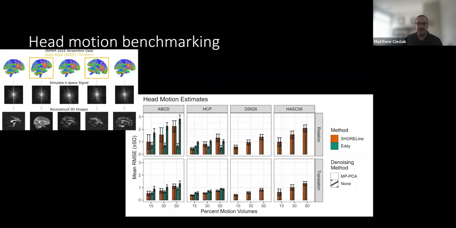And the good news is both methods work shockingly well. So in ABCD and HCP, the voxel size that we simulated was 2 millimeters, and the errors are almost all less than half of that. Rotation depends on a lot of things, like whether you denoise it or how many volumes were moved during the actual simulation. So this is kind of a dense plot.